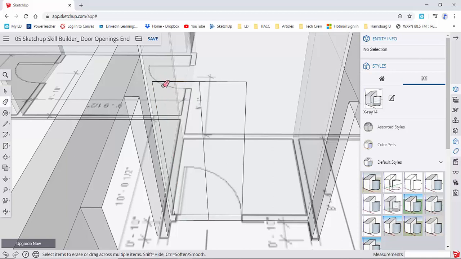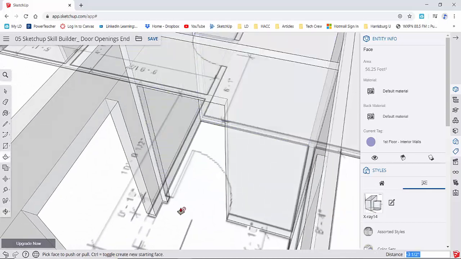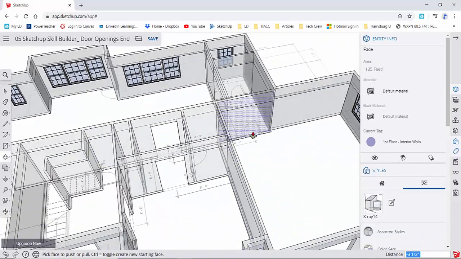Enter. E for the eraser tool. Drag it out. P for push pull. Click on your surface. Drag it through the wall until it stops and click. All right, we got 2 doors over here.